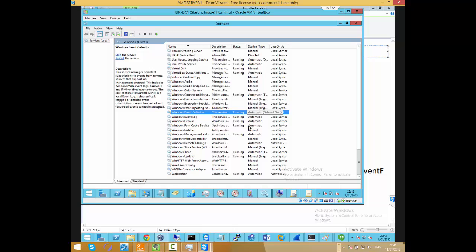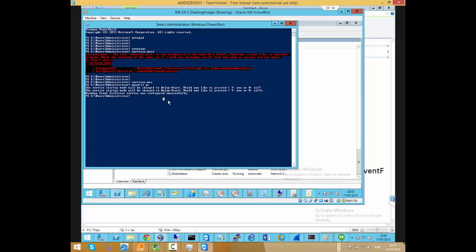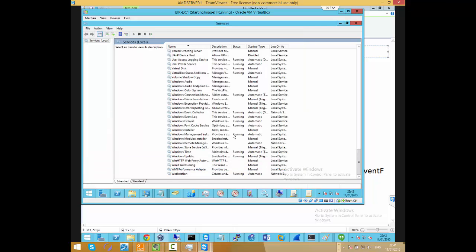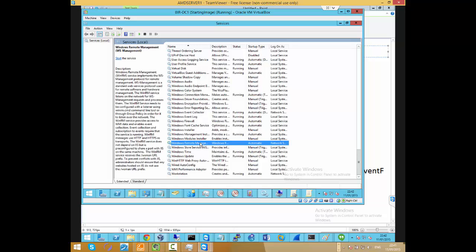That's on the server. On the client side, if I go and run winrm quickconfig, it will do a similar thing, but this is what it will do. This has to be run on all the clients that will be forwarding events. There's this service called Windows Remote Management. If this service is not started, it will start it. That's the number one thing it will do.